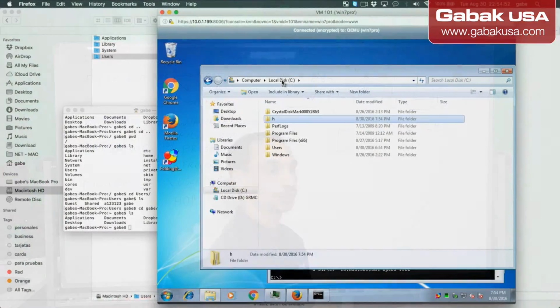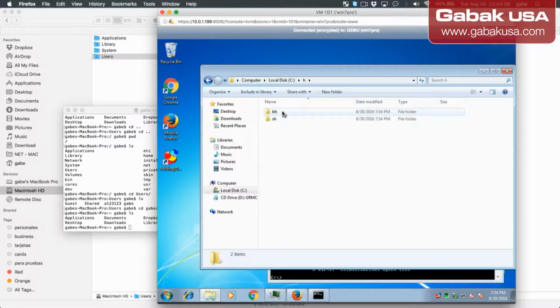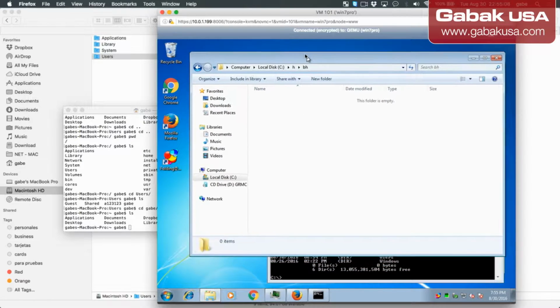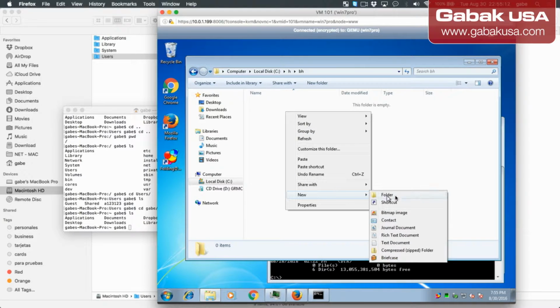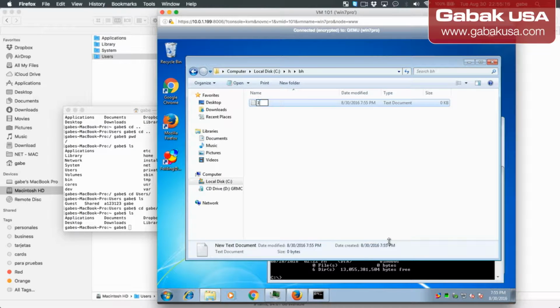So I'm going to show you. As you can see, we have H, and then we have BH, big hammer, small hammer, and there you go. You see, it was very simple to create it. Once you are inside, you don't have anything else. But if you want to create maybe a folder or maybe a document or something like that, we can create whatever we want.